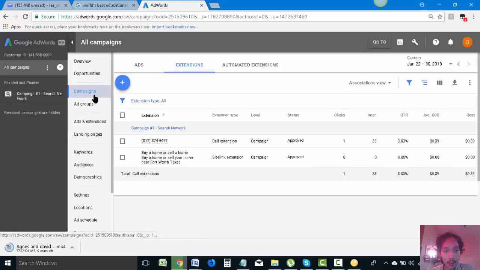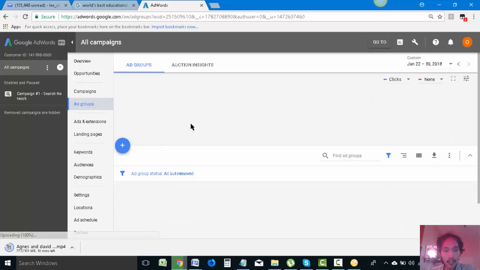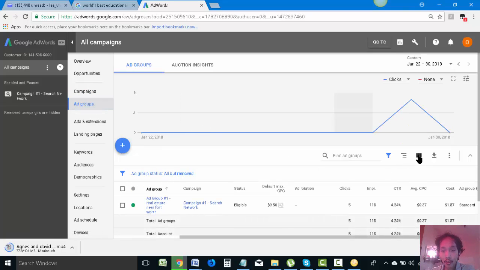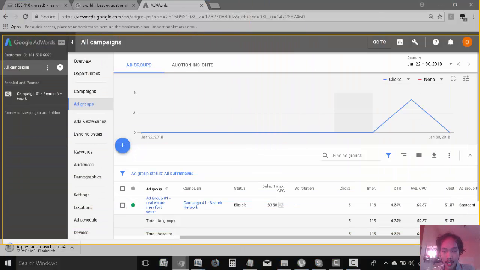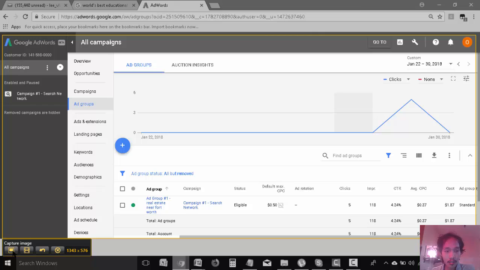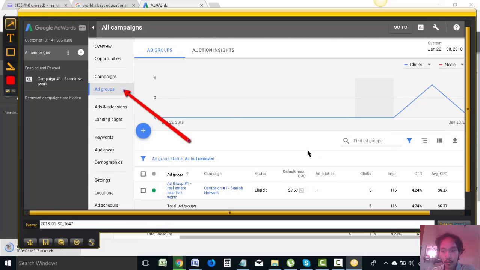So let's try going back doon sa ad groups, then modify columns. Tingnan natin kung kaya na ng internet. Ad groups, then modify columns.